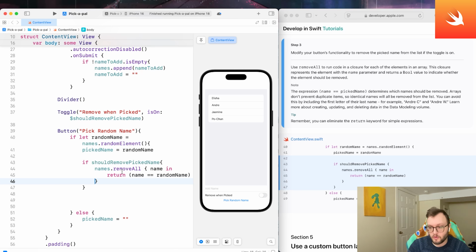We can learn more about creating, updating, and deleting data in the data modeling volume, which is going to be after the beginner tutorials, also found in the Develop in Swift tutorials on developer.apple.com. So let's just look at this code real quick.